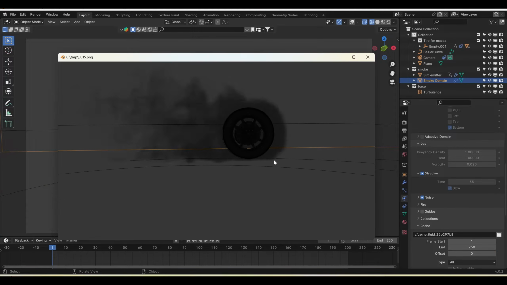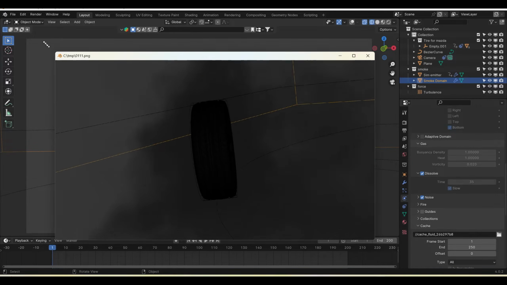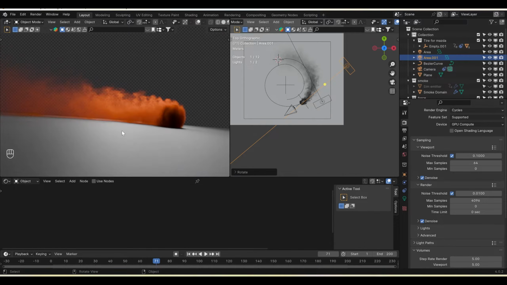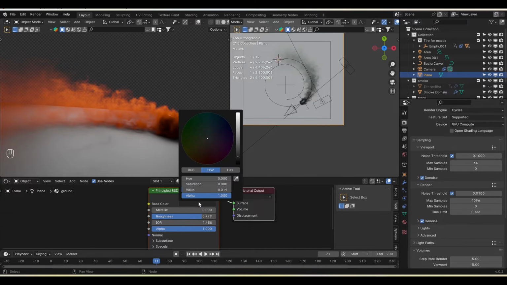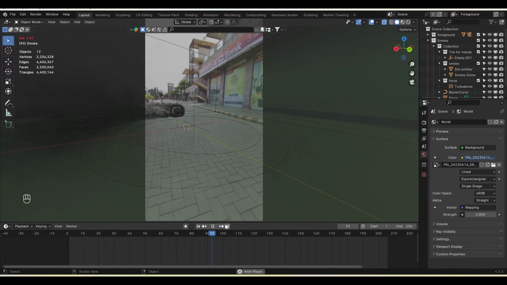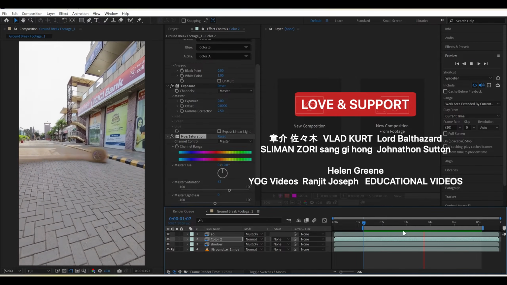In today's video, we are going to see how we can create a basic tire smoke simulation. I will explain all the basics of smoke simulation inside Blender, and later we will see how we can place the exact same simulation in the real world using visual effect techniques. So without any more delay, let's get started with this tutorial.